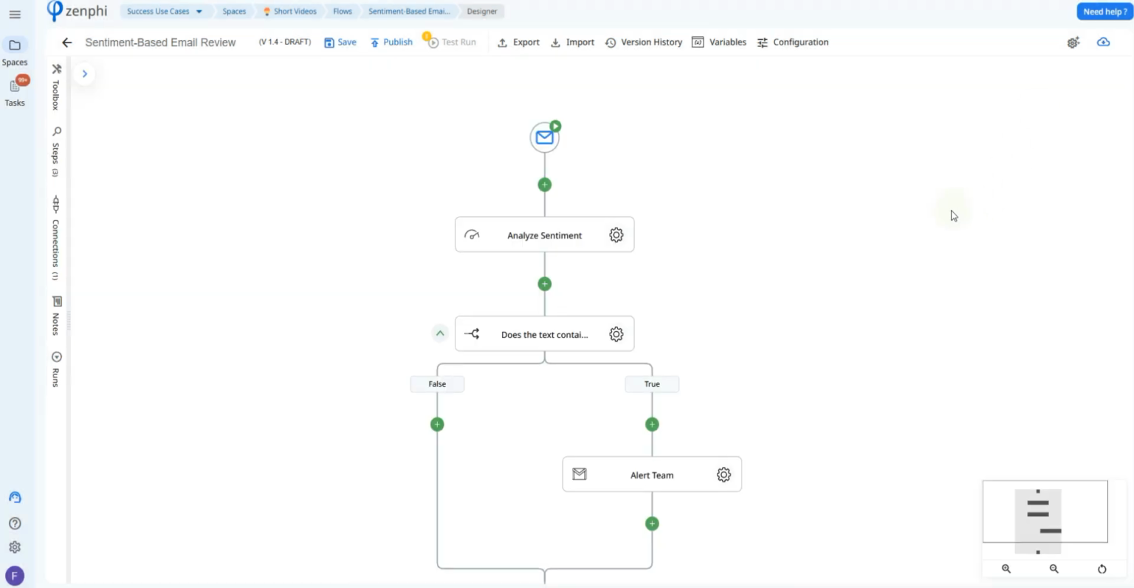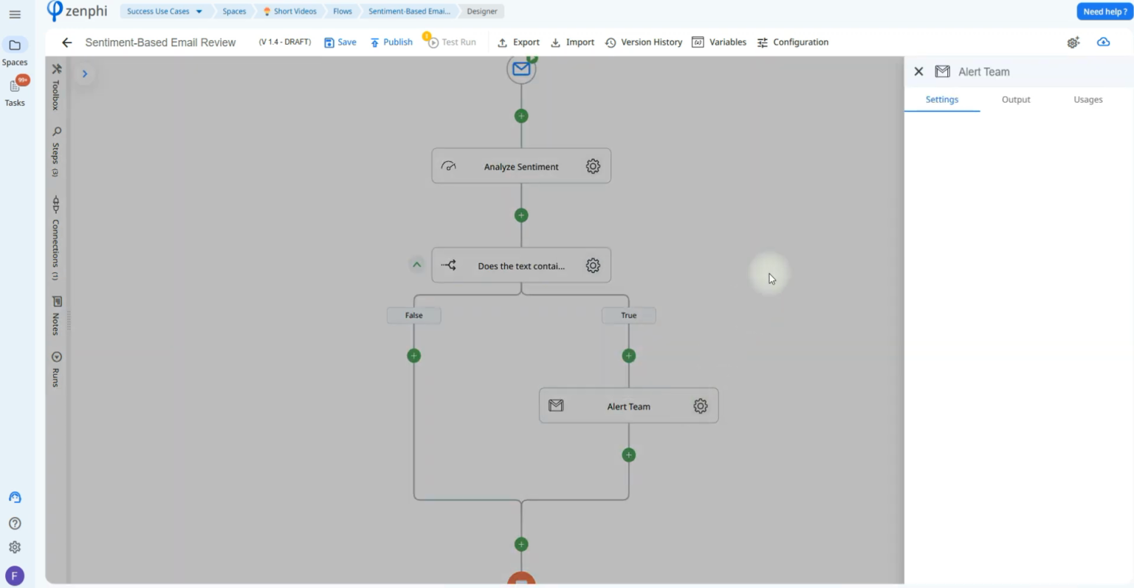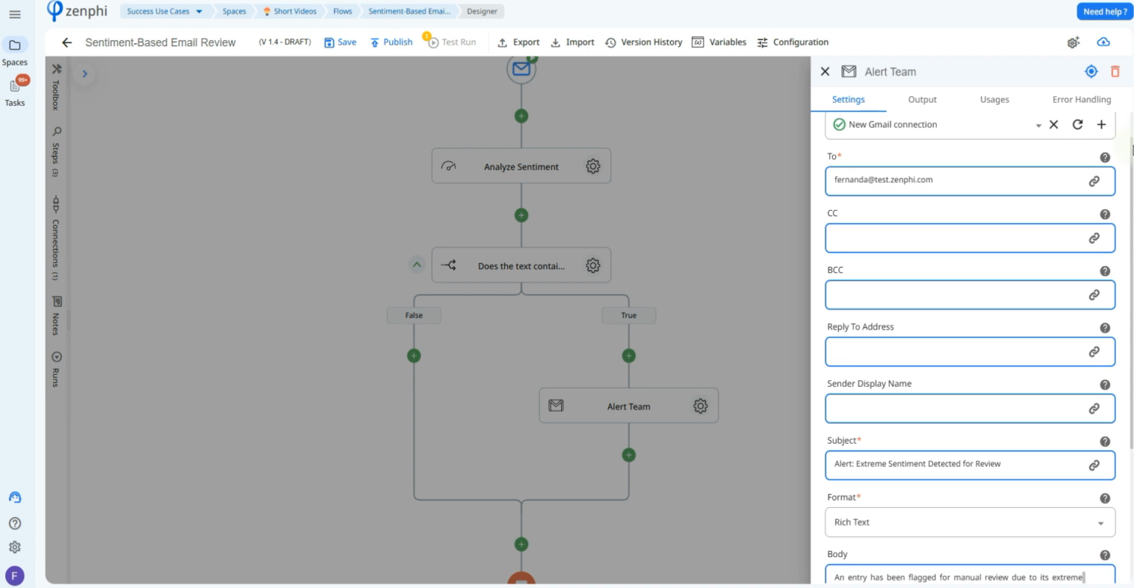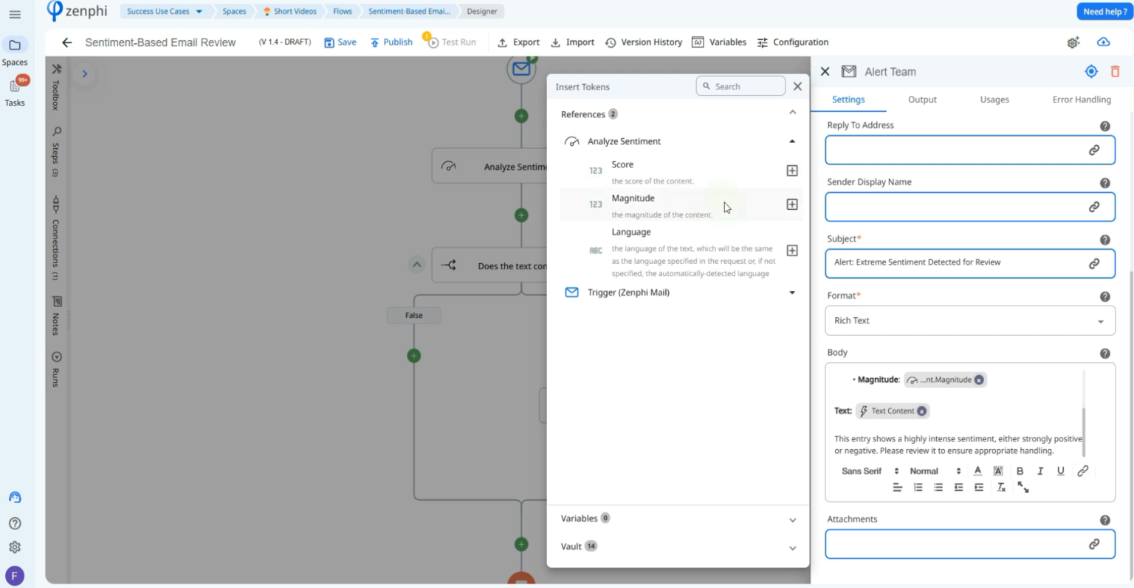Now, if it does encounter extreme sentiment, I want to be able to notify the team. So here I'm just using the send email Gmail action to be able to notify the user. So here what I'm going to do is just configure it same way as we usually do with all our emails, subject, body. Here you're able to add the sentiment and the magnitude. So you can get those scores using the token picker. We can get them from the previous action.